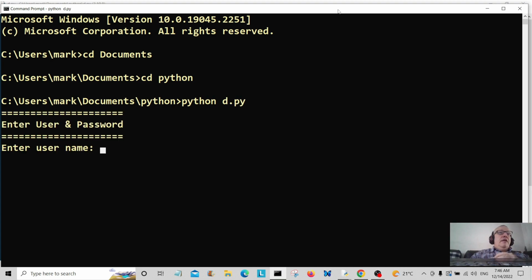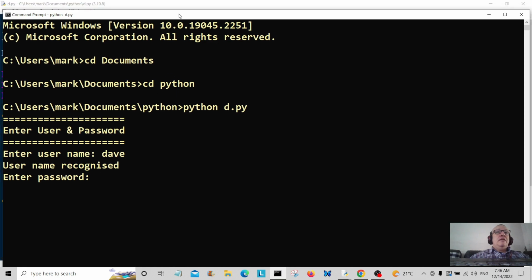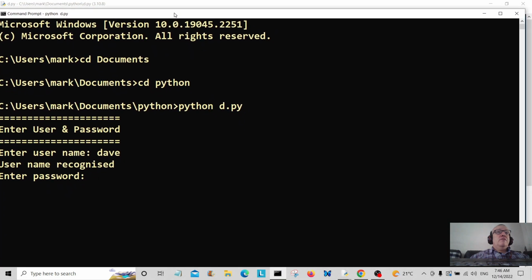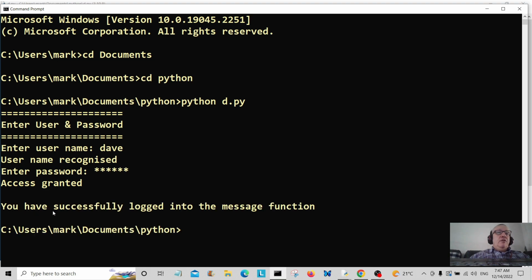Okay, so there we go. First of all, enter a username. So what's the username? Is it Dave? Yeah, Dave. So type in Dave. Okay, username recognized, enter the password, which is going to be 123QWE. You can see how the password has been masked with asterisks. Okay, access granted, and you have successfully logged into the message function.